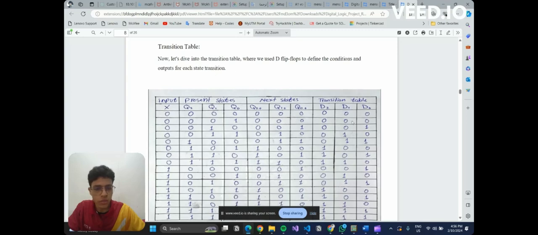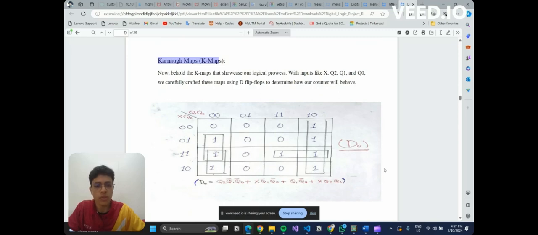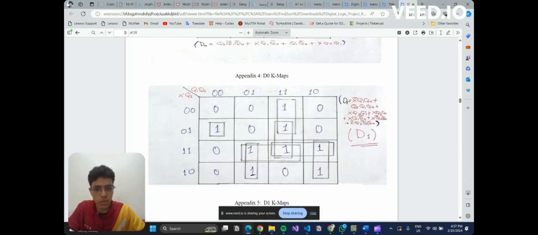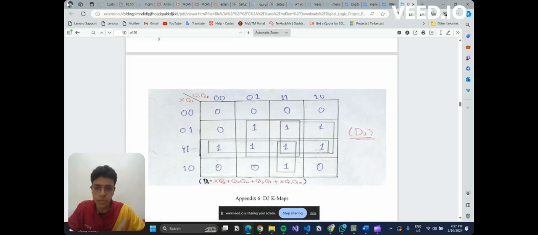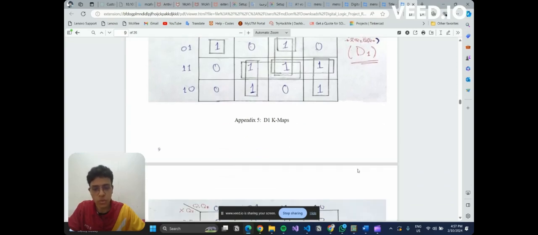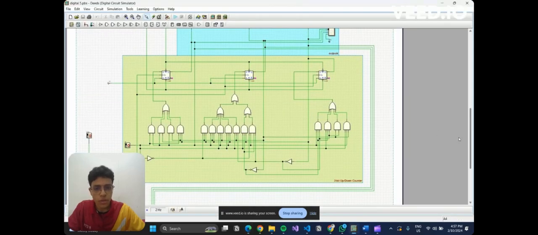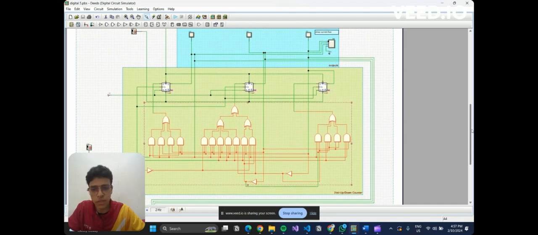After we get the transition table, we do the K-map to get the equations to implement the circuit. This is the equation for D0, this is the equation for D1, and this is the equation for D2, also considering X as an input for the counter to go up or down. For the implementation, after the equations, we implement the circuit to control the flip-flops, the current input and the next output.